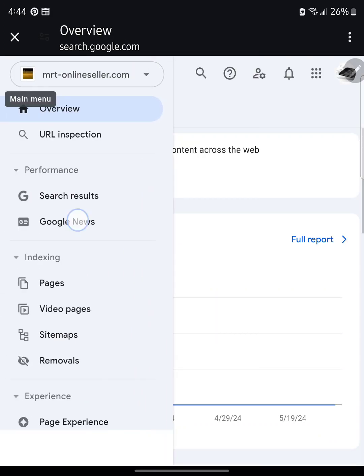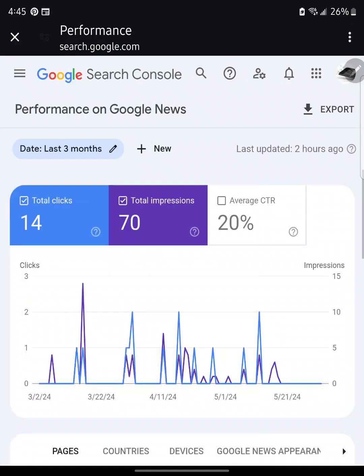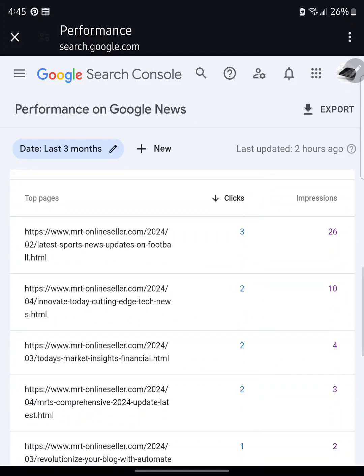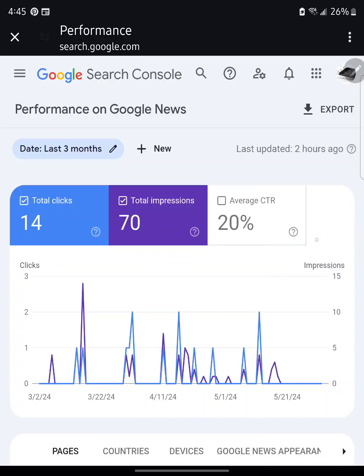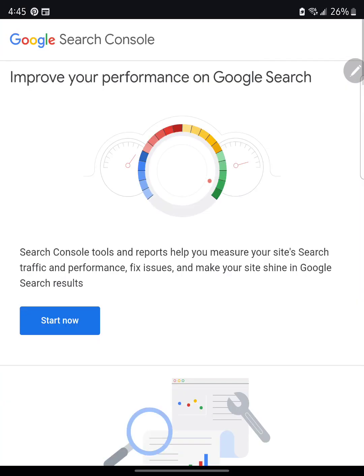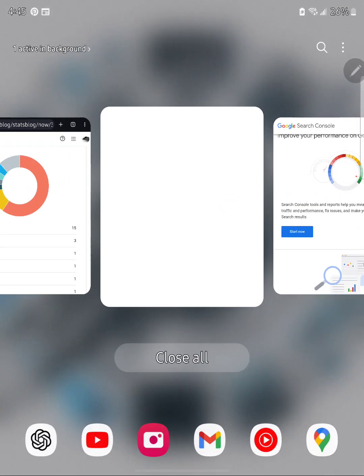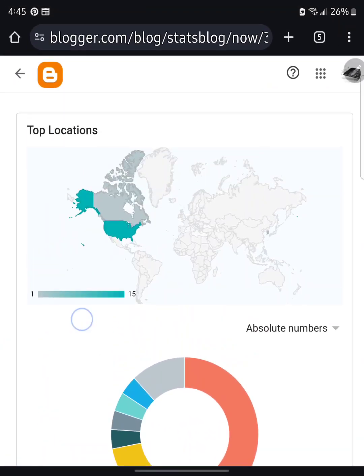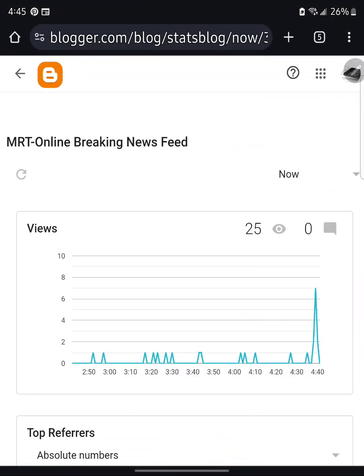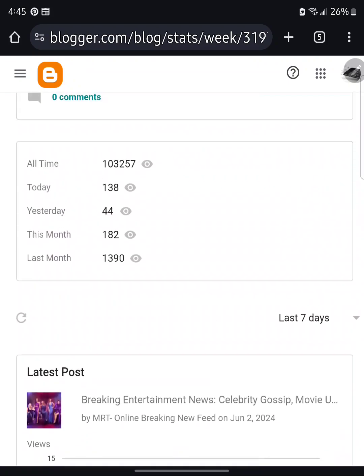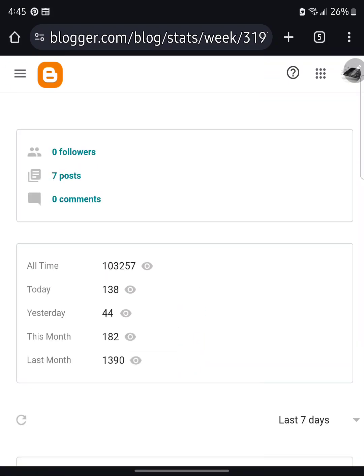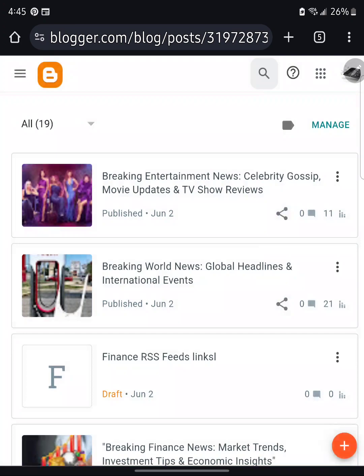Let's go to Google News Source. 14 total impressions for Google News. And they show you the links where they've been to and how many impressions. All right, so we've seen that, right? Let's get back onto here. And let's go back to our page and see if it went up from 11. So it said 11, right? So we're still at 11.